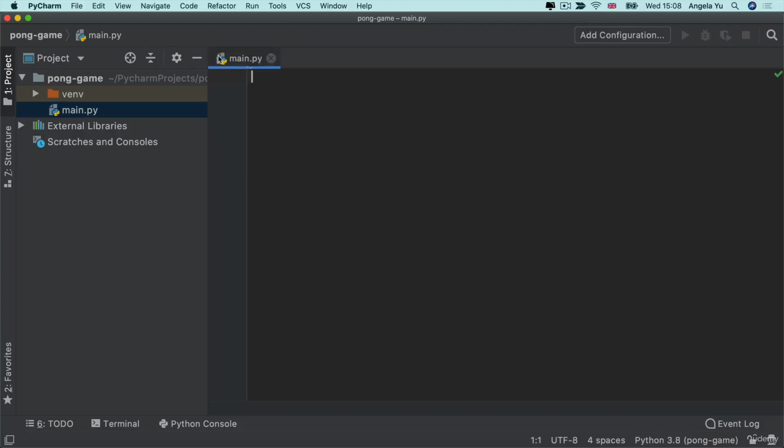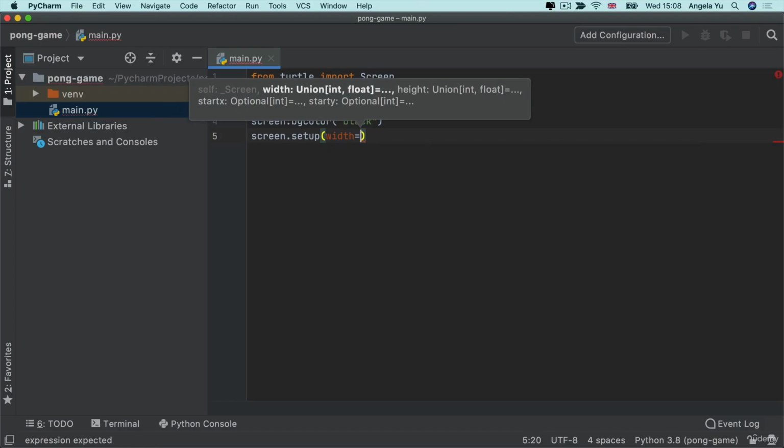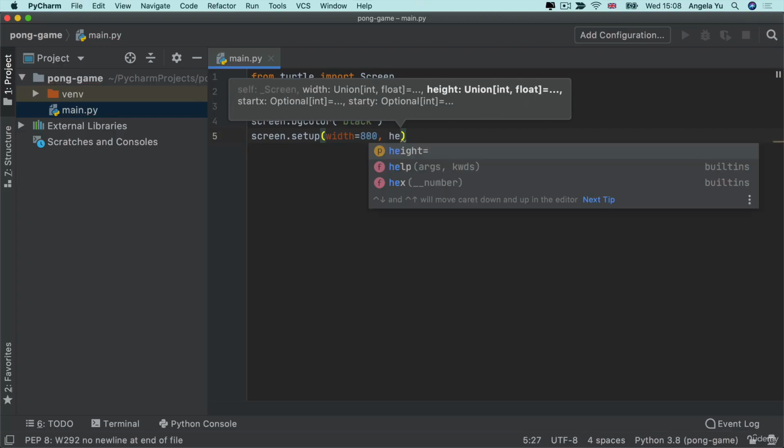Alright, so I've created a brand new project, which I've called Pong Game, and I've created a main.py. Now, the first thing I'm going to do is import Screen from the turtle module. And then I'm going to create a screen object from this Screen class, and then I'm going to set the background color to black. And then, of course, we'll need to set up the screen so that it has a width of 800 and a height of 600.